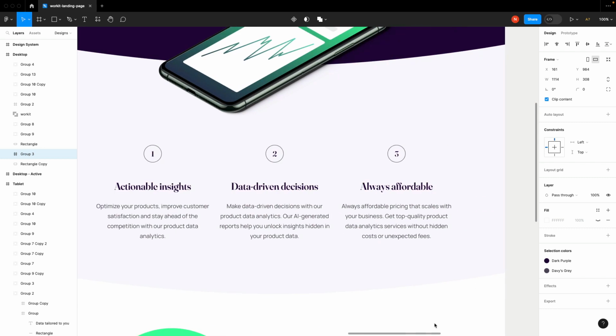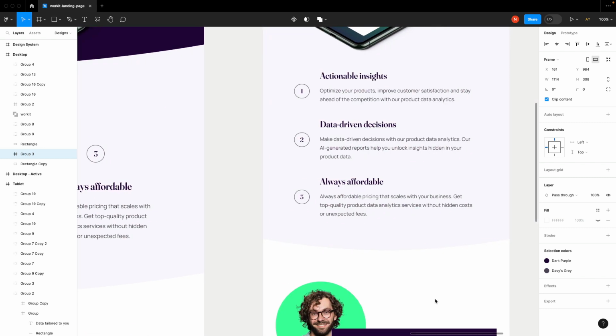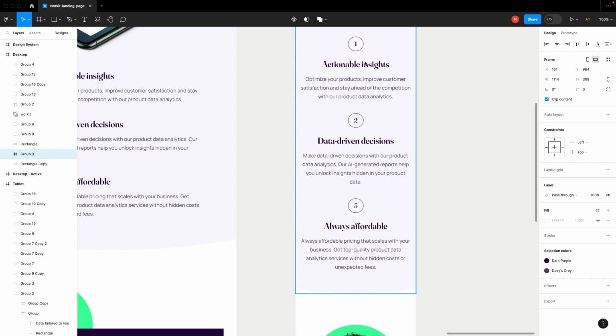And then on tablet, it looks like that. So that's going to be a little annoying to do, to make it side by side like that, but we'll do it on tablet, and then you just stack them on mobile.